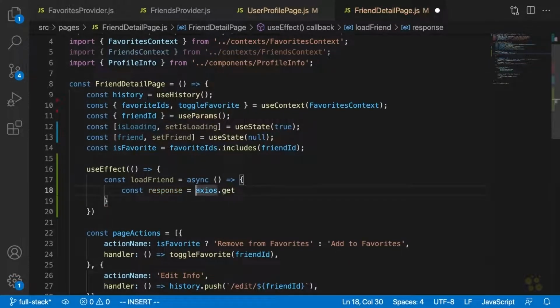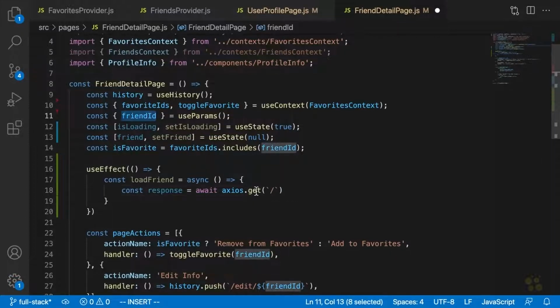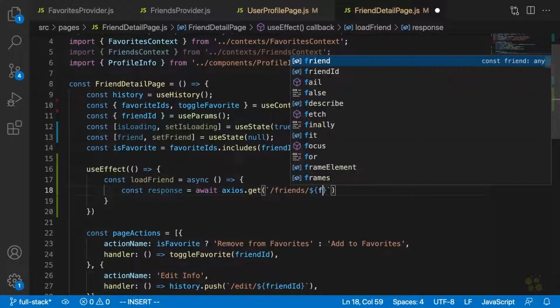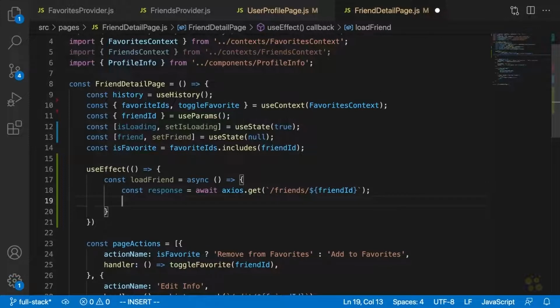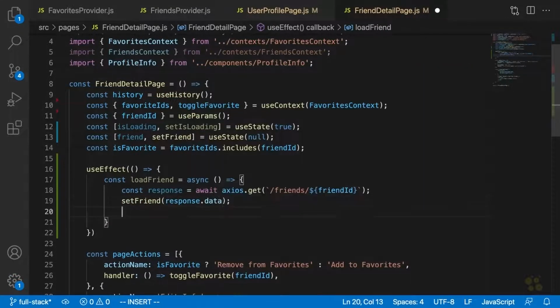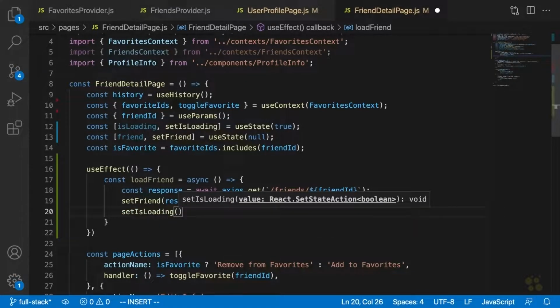And we'll say const response equals await Axios.get, and we need to put an await before that as well. And the URL for this, we're going to express in backticks, because we're going to be inserting this friend ID up here into that. So we're going to say load from /friends/ and then we're going to insert the friend ID into here. Okay, and once we've got the response, we're going to say setFriend response.data, and we're going to set isLoading to false.